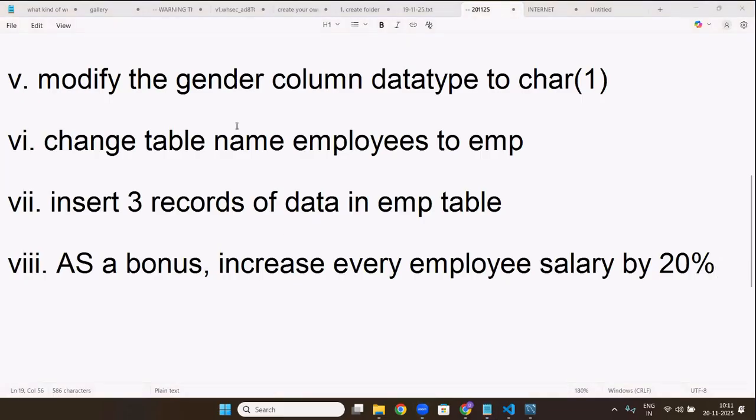Something increment, not bonus actually. Sir, auto increment is only for ID. You can do it for anything. I am giving it for ID. Sir, import is for project only. You can do it however you want. Okay.